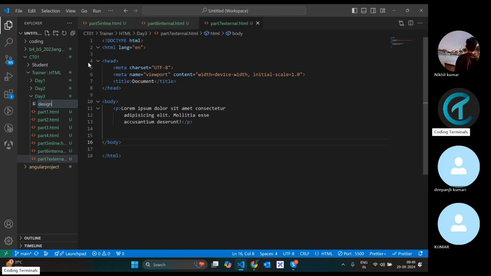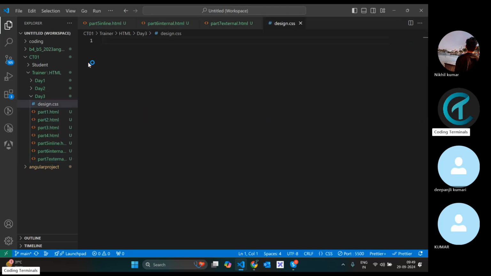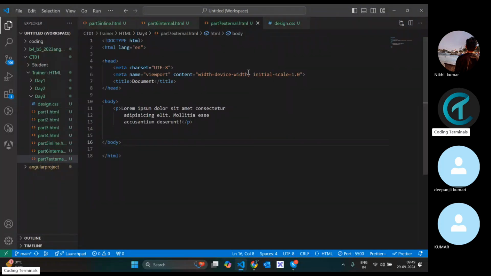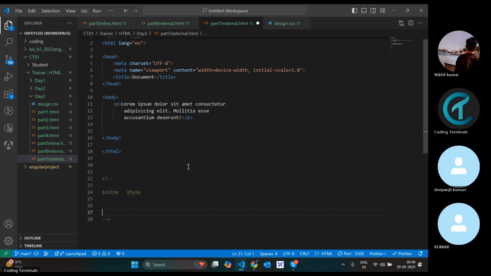design dot. Till now we were using HTML. Don't use HTML. This is your CSS file. So you have to use the extension CSS. Okay, and I will add this external. So till now what we had done, let's write here. In inline, how were we writing a style? Using a style. Is this a tag or attribute?